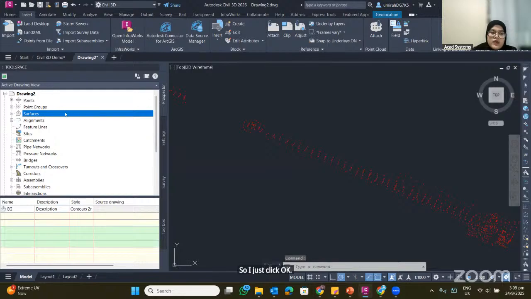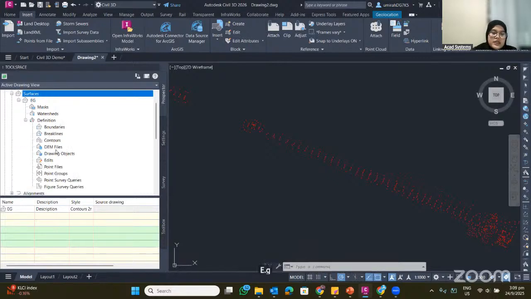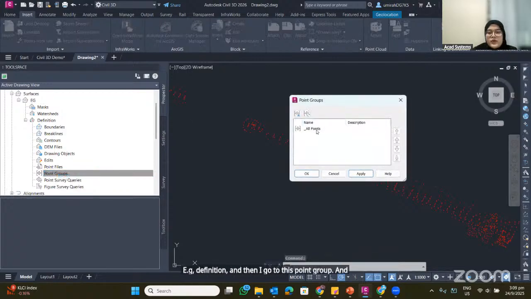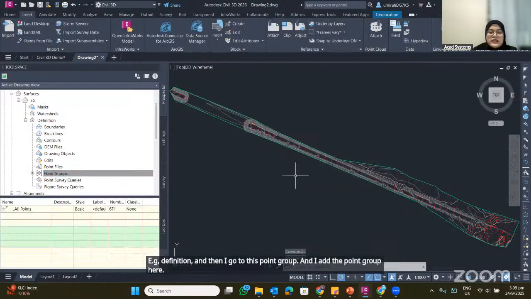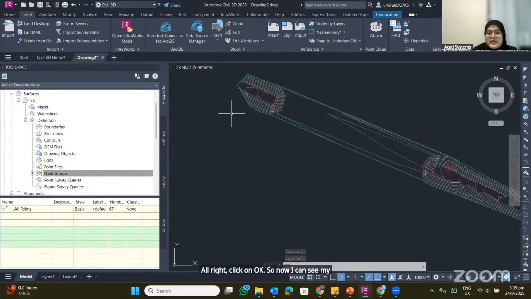And then I go back to the Prospector, I expand Surfaces, expand the EG surface, Definition, and then I go to Point Groups and I add the point group here. All right, click on OK. So now I can see my surface like that.